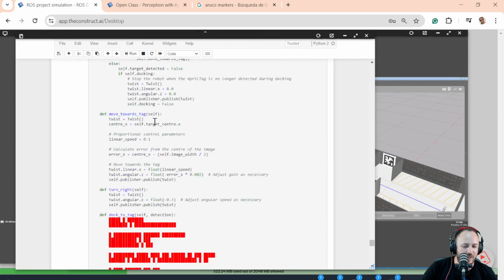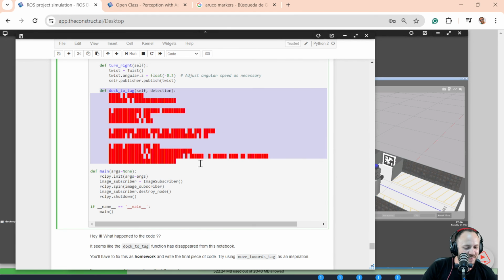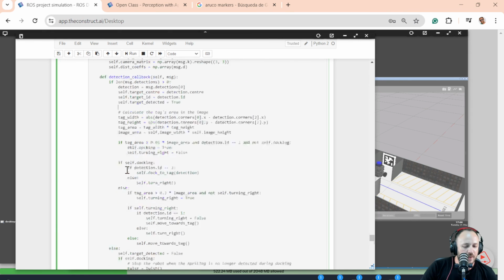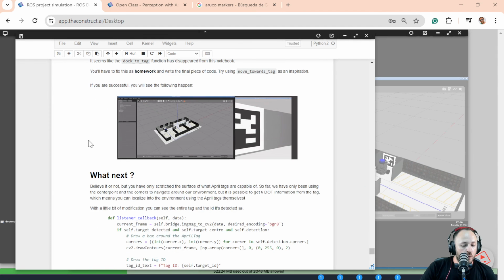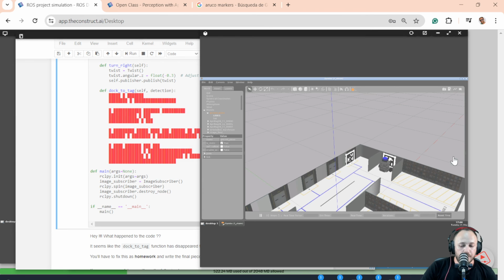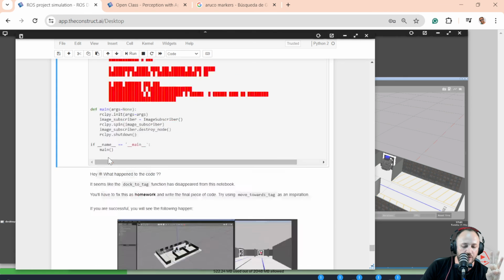Yeah. So you have the template code again. You can create a different method, like here. You can update this one if you want, whatever. But this is going to be your homework, okay? To update the program that you already have in order to somehow, you can use whatever method you want, detect this third April tag and make the robot reach this goal destination.